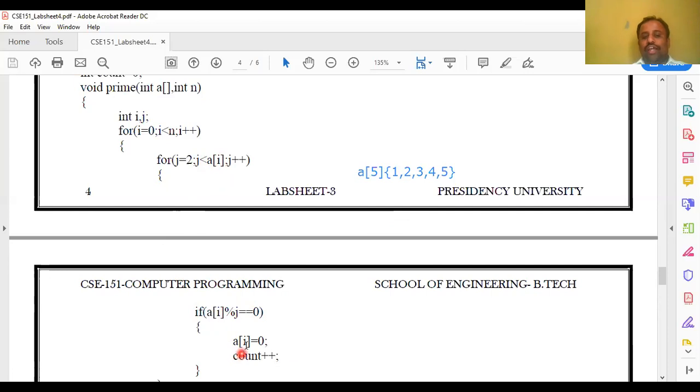Yes, it's true. A of I means A of 3. A of 3 is equal to what? I want to initialize it to 0 value. That means at A of 3 position, instead of 4, I stored 0. Then what do I need to do? Count is incremented. I declared count as a global variable, and count is incremented. Once this is over, j value is incremented.